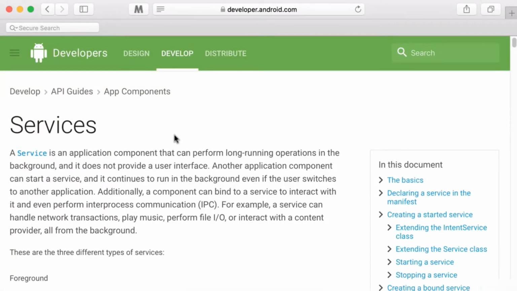In this video, we will have a look at Android services. If you go to the developer's website, developer.android.com, and search for services, you can see that a service is an application component that can perform long-running operations in the background, and it does not provide a user interface. Another application component can start a service and it continues to run in the background even if the user switches to another application.